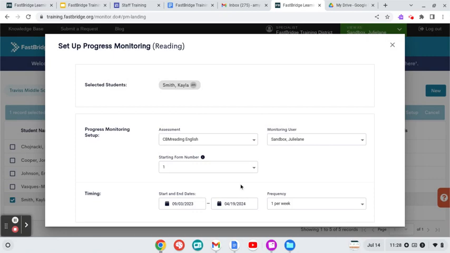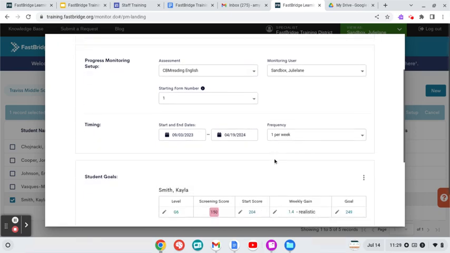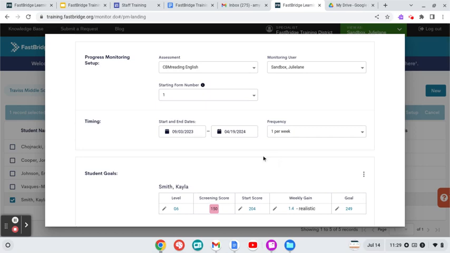So those are things that you can change if you make a progress monitoring and you hit save and you're like, oh, I made a mistake. You can go back in and you can make those changes after you've already set one up. You just got to find the student and make those changes. It will change the goal if you change the start and end date.